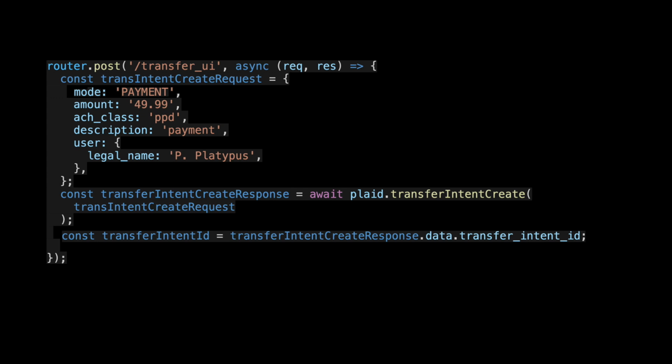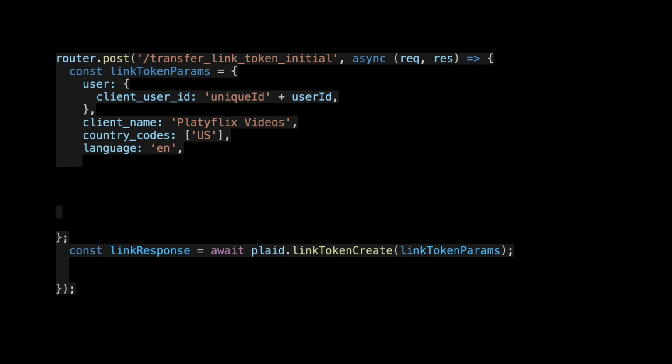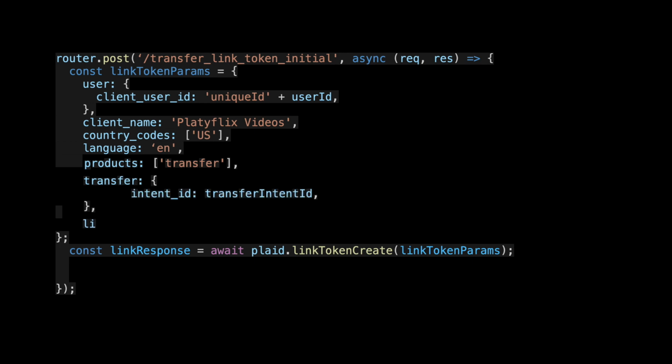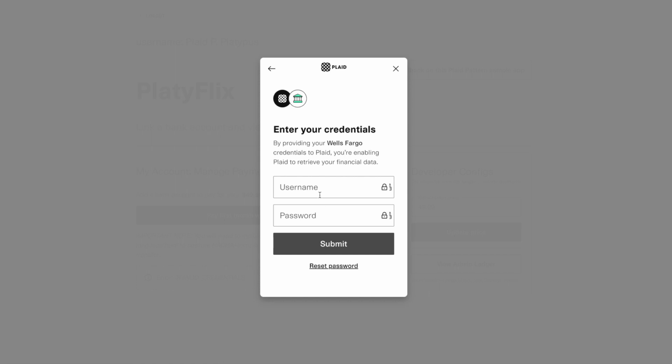Now, create a new link token. Make sure that Transfer is the only product listed in the products array. Enter the Transfer Intent ID you just created and the link customization name you created in the dashboard. Once you've created that link token, send it up to your client and open up Link like normal.